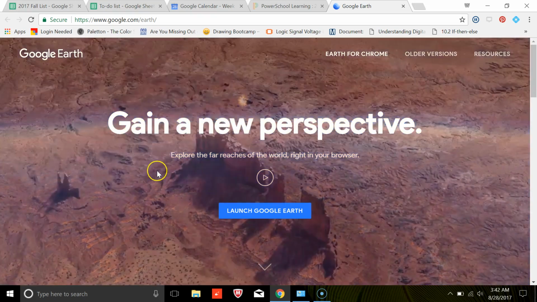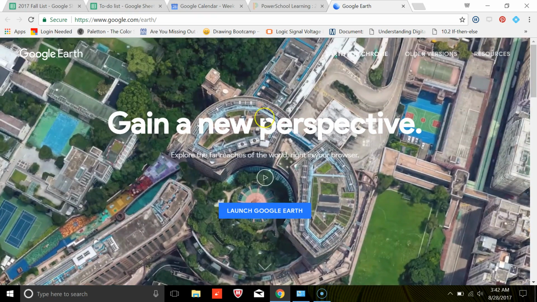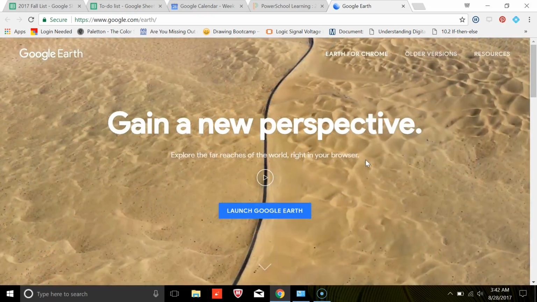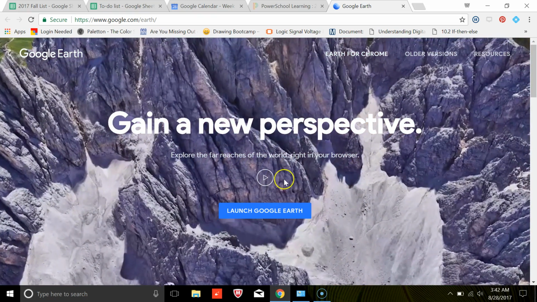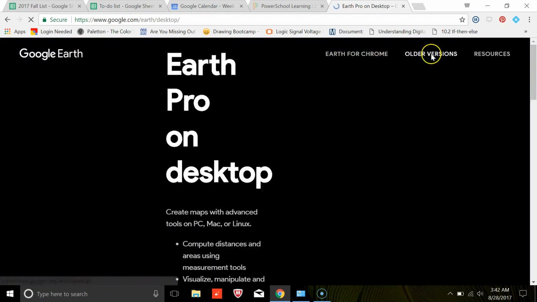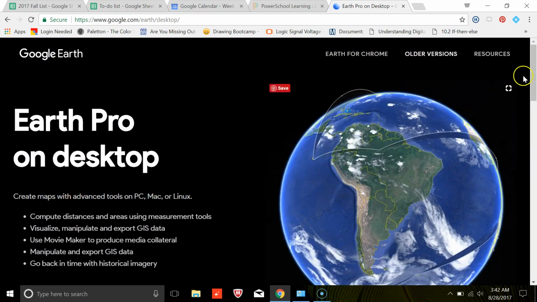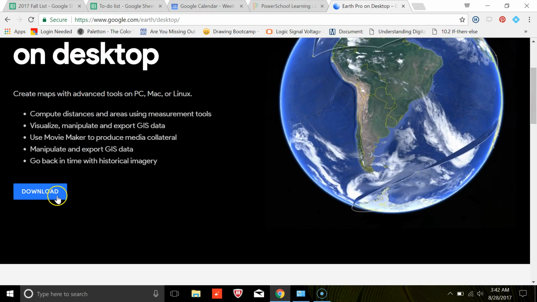Now, Google has changed things. They are going to a totally in the browser approach to this. I don't recommend that, and you'll see why. There are just a lot of features missing from that right now. So we're going to go to older versions, and you want the Google Earth Pro. It sounds like you're going to have to pay for it, but you will not.